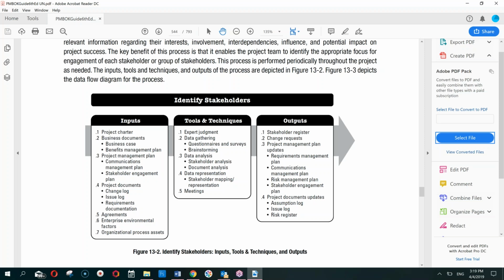But because identification of stakeholders has happened in initiation, it could start without these things. Later on, because identification of stakeholder is a continuous process, in future we will have the documents of the project management plan along with it. Then we have the project documents like change log, issue log, and requirement documentation that are also available. Any agreements with our subcontractors are there. Enterprise environmental factors and organizational process assets.